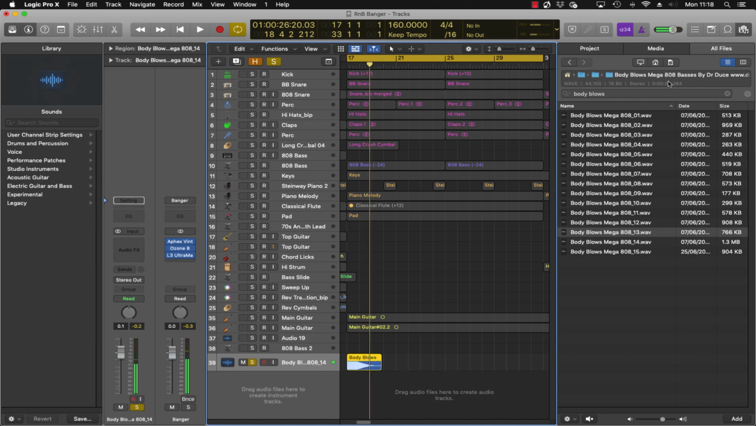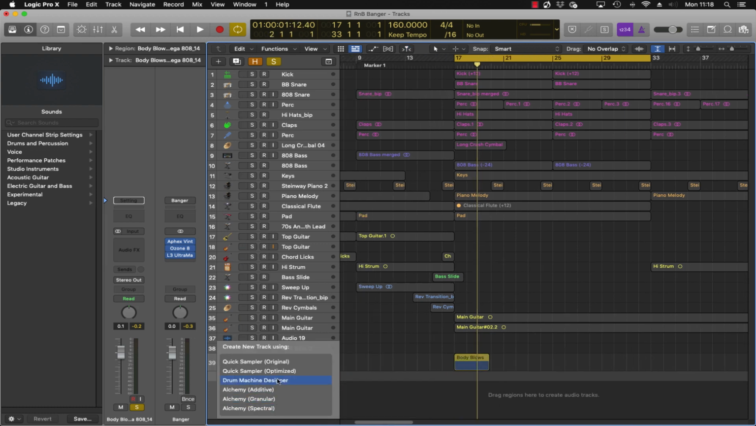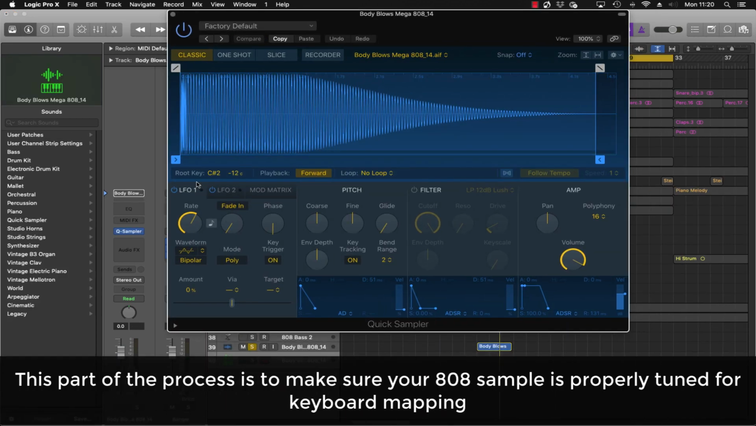Okay, let's close this. Now I need to bring this sample into the Logic Quick Sampler. So we're going to grab it, come over like so, and hit Quick Sampler Optimized. As you can see right here, Logic has analyzed the sample and determined that the note of this sample is C sharp 2, and it's been fine-tuned by minus 12 cents.